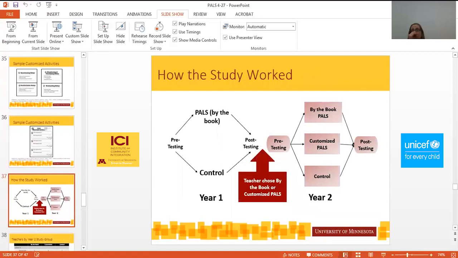Now, the way the study worked was there were 2 years that teachers went through. In their first year, they were randomly assigned to PALS or control. We pre and post tested their students. And then after the first year, the teachers could choose whether they would keep doing PALS by the book or whether they would be in that group that customized PALS. So it's important to know that they had a whole year of doing it exactly as it's designed, and then they got to choose whether to change it or not.